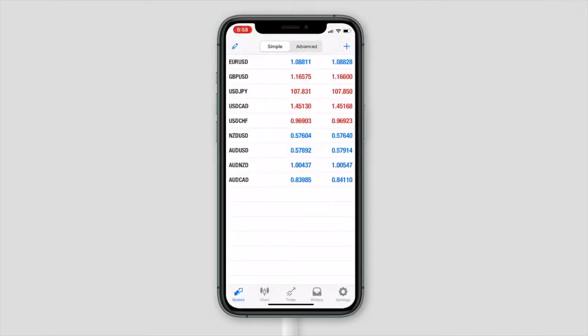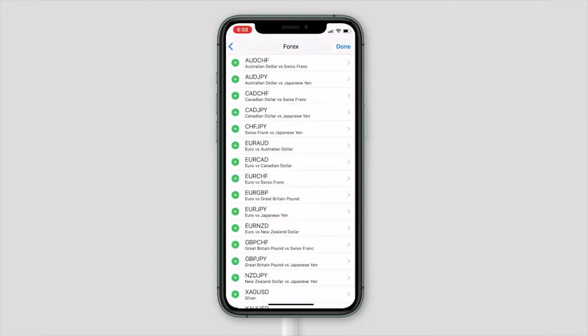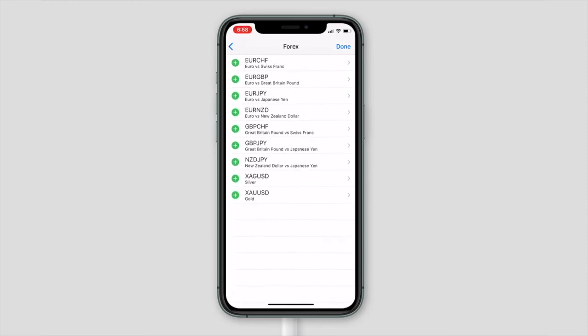So we open our MetaTrader and we'll see the pairs available. Click on the top right on the plus icon and it will open up a section where you can add your other pairs. So all you do is click on the green circle to add all of these pairs, and once that's done you'll see they've now gone into our list of available pairs to trade.